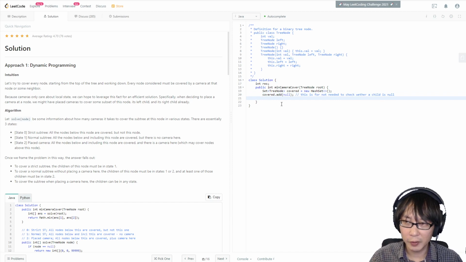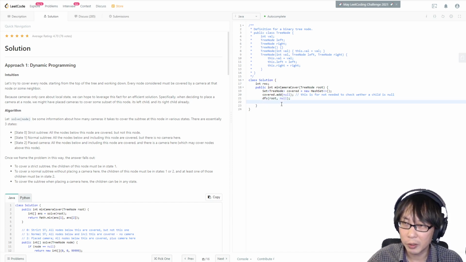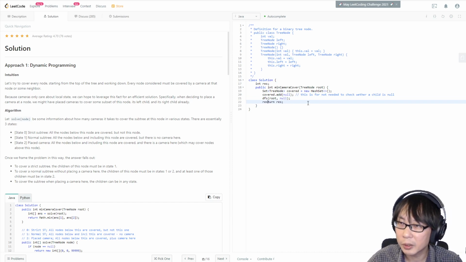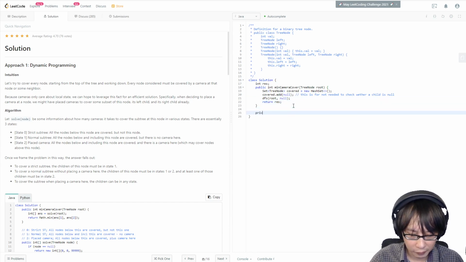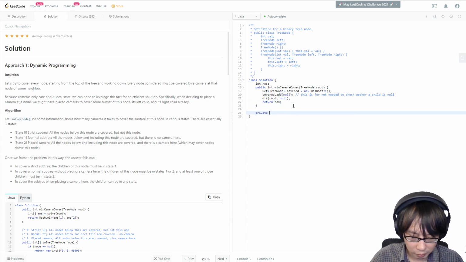So let's recursively call our DFS with the current node, which is root, and my parent, which is null. I don't need to return anything here, so I guess that will be in my declaration of my DFS. So return res. Okay, now let's do our DFS. Private. Do we return anything? We don't need to return anything, I don't think, right?